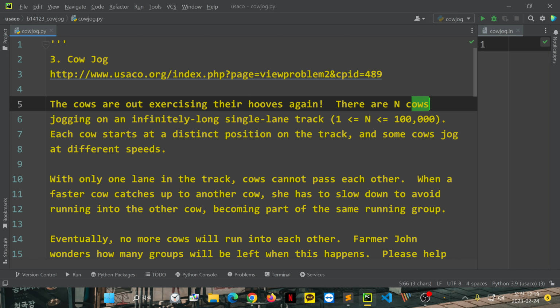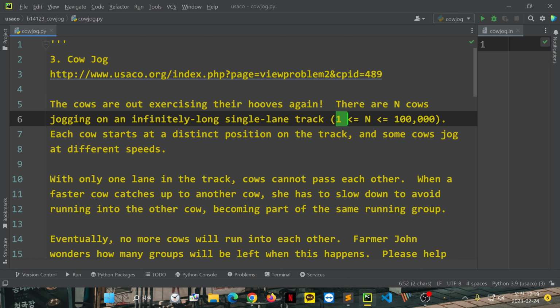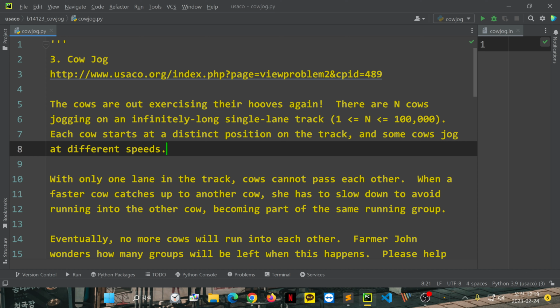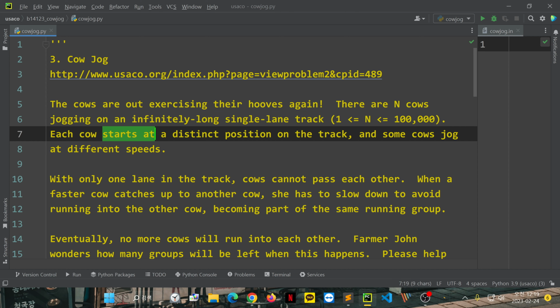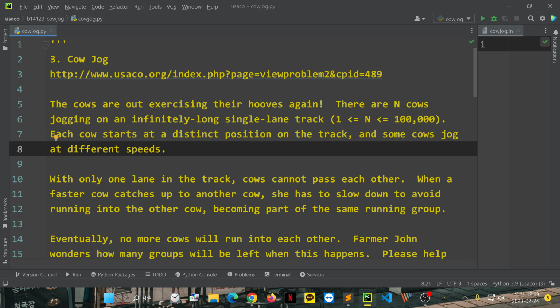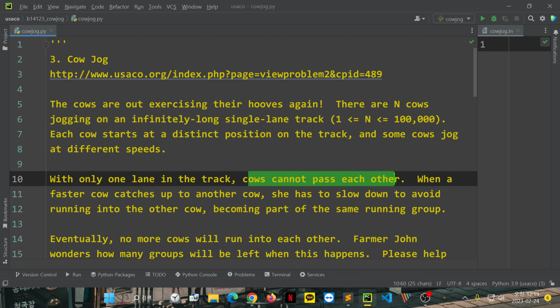There are N cows, 1 to 100,000, jogging on an infinitely long single lane track. Each cow starts at a distinct position on the track, and some cows jog at different speeds. With only one lane on a track, cows cannot pass each other.